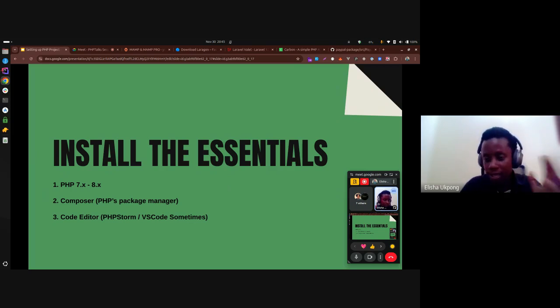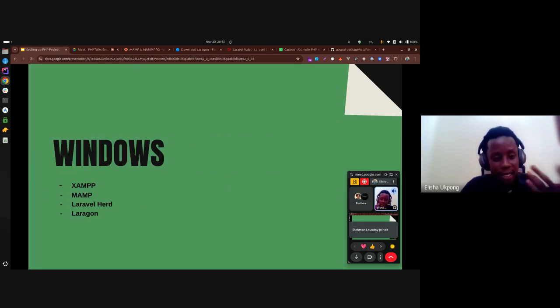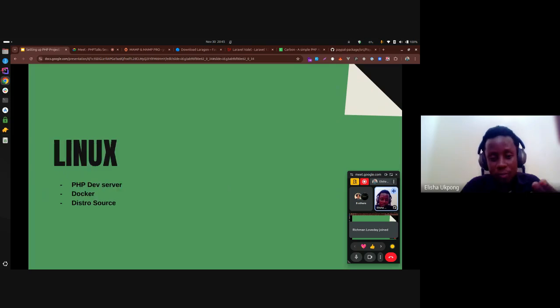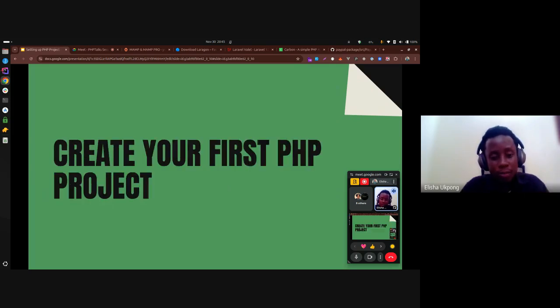Then we also have Kieran, that's doing really amazing work with PHP, etc. So we've looked at what are the options available to set up on Windows, on Linux, on Mac OS. We've created our very first project.